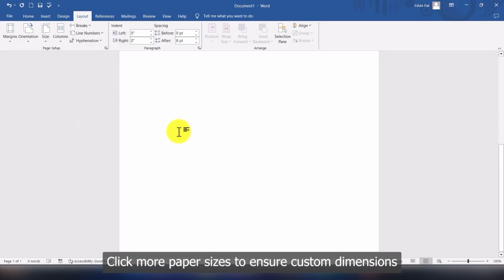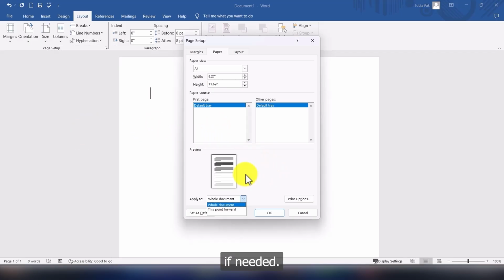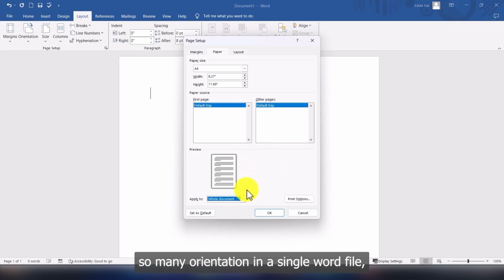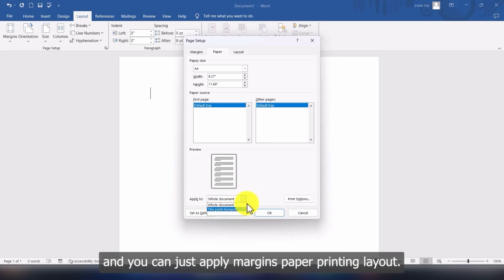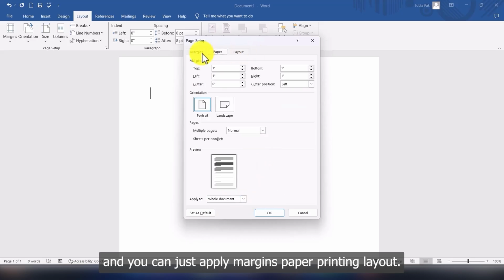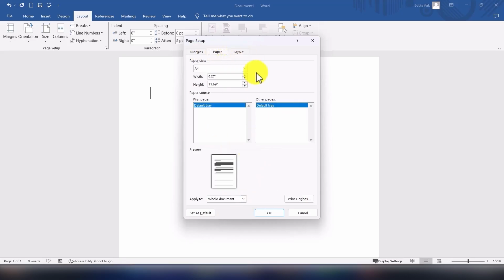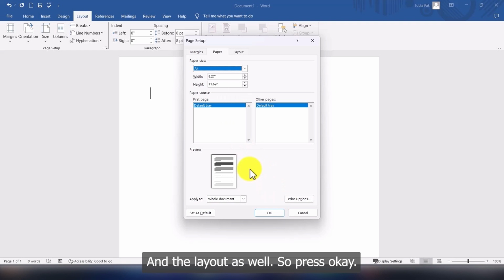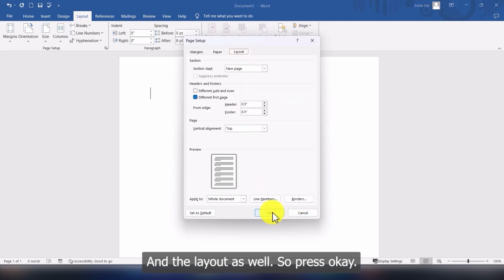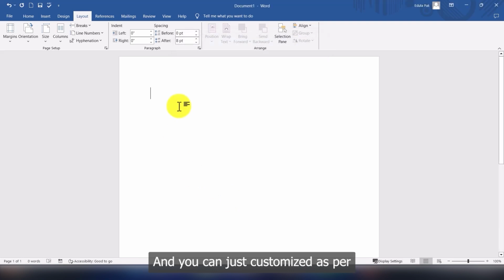Click More Paper Sizes to enter custom dimensions if needed. But if you want to apply several orientations in a single Word file, you can choose here and apply margins, paper, print layout, and the layout as well. So press OK and you can customize as per your requirement in a single Word file.